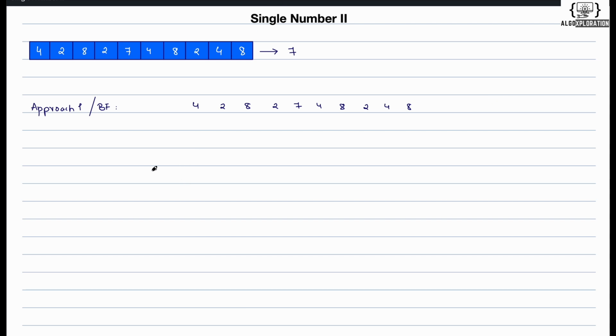Now if you talk about the time complexity, since we are searching for each and every element, it will be order of n square, and the space complexity will be order of 1 because we didn't take any extra space. This is a very simple approach, that's why I'm not going deep. But if you want to know the code, you can see the description box, where I have given the link of the Medium page where I have shown the code of every approach.